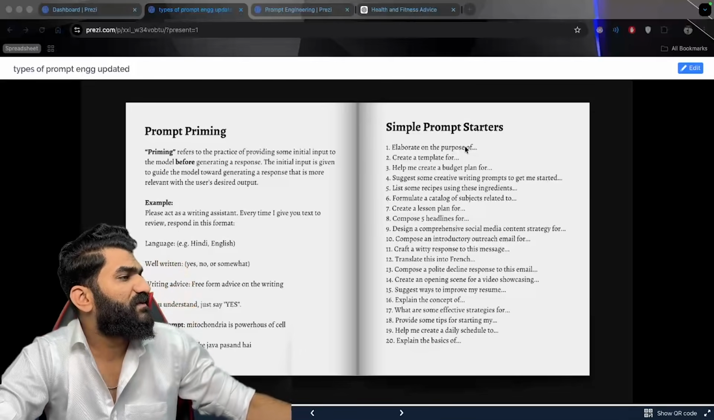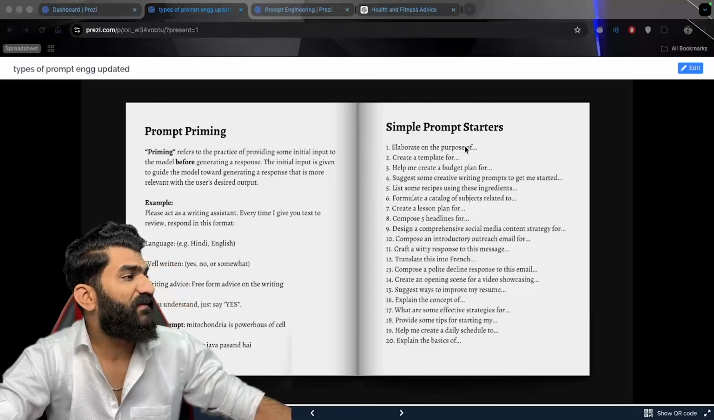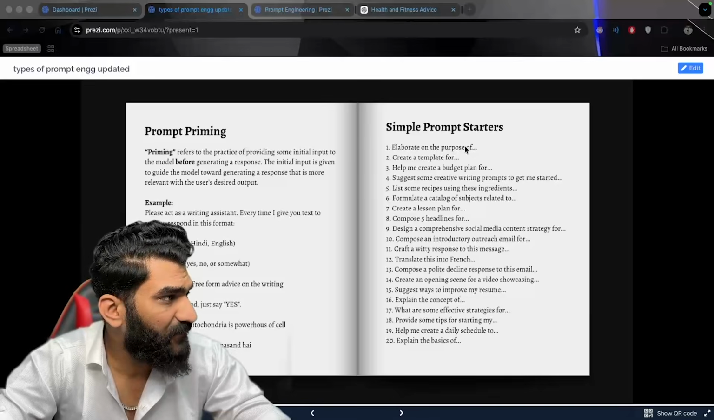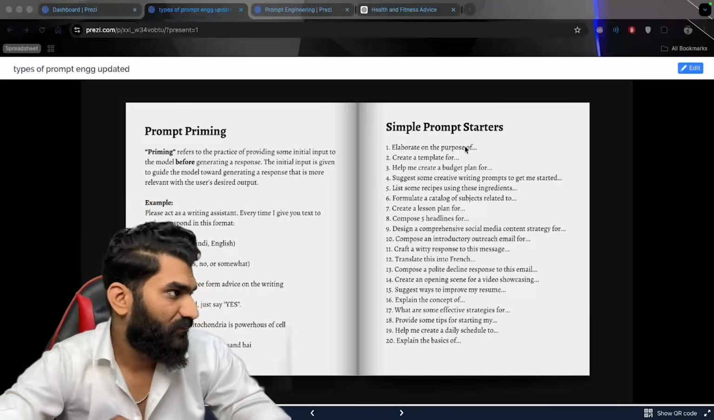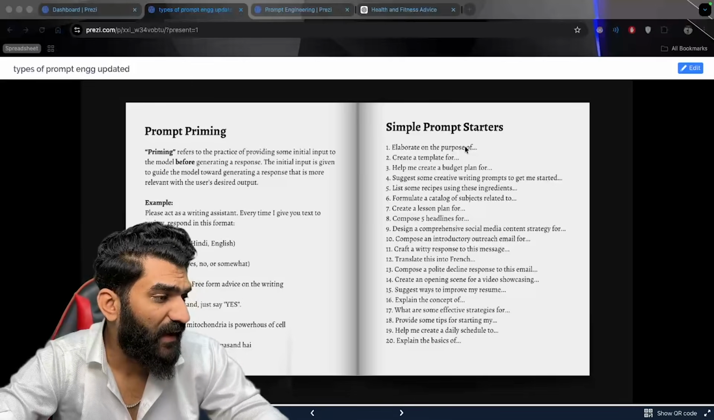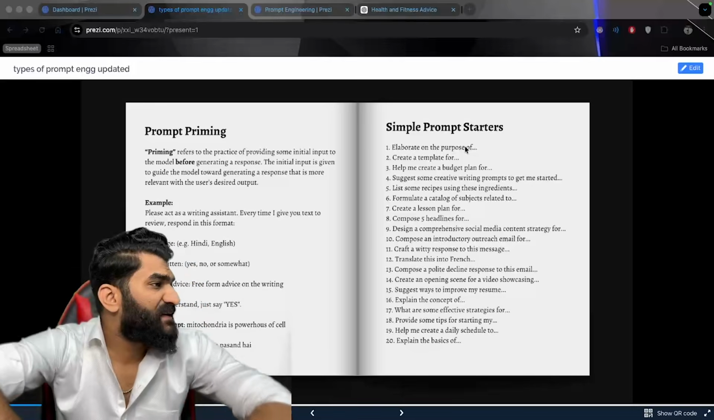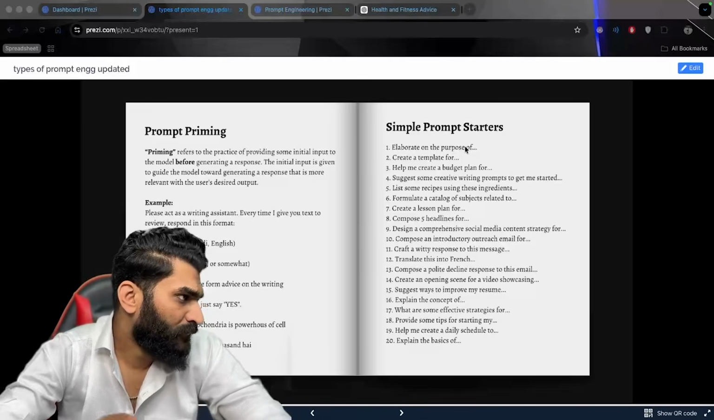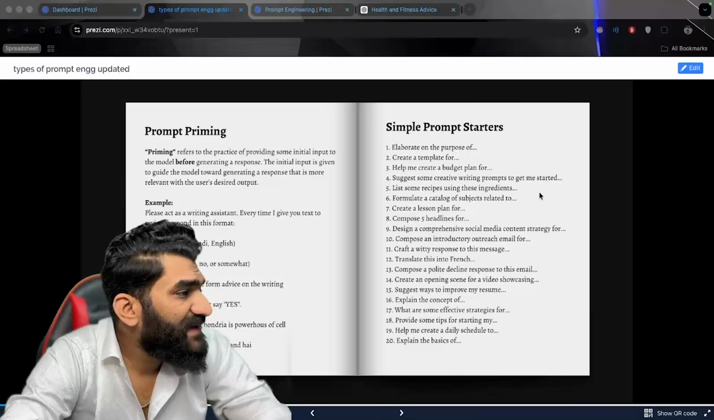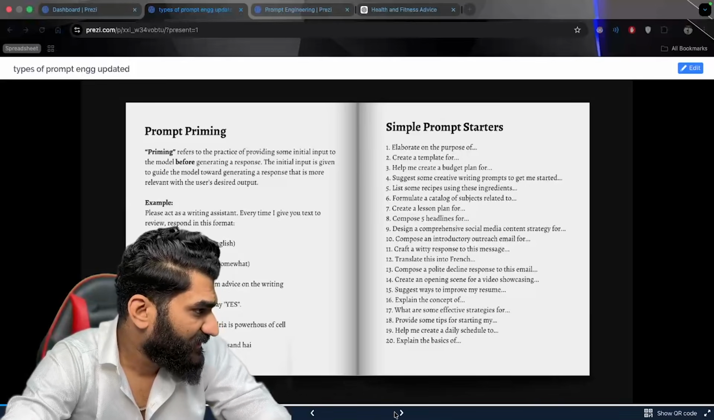So you can always use these kind of starters. Okay, then we have create a template for, let's say, email. आपको email का template बनाना है, तो create a template for email, like certain that thing, right? Help me create a budget plan for. If you ask him to create a budget plan for you, definitely, right? Suggest some creative writing prompts. Some list, some recipe using these ingredients again. So you can always try these things, right?